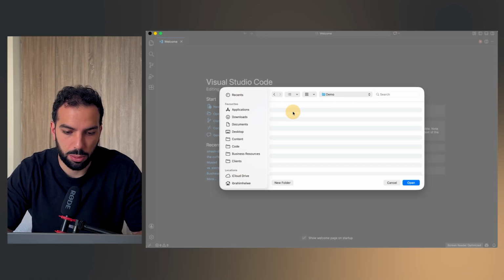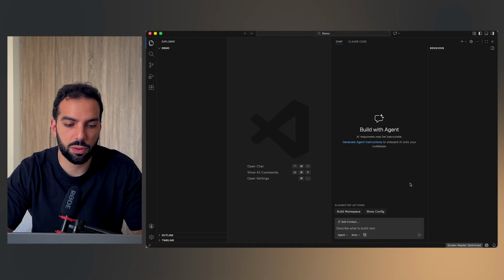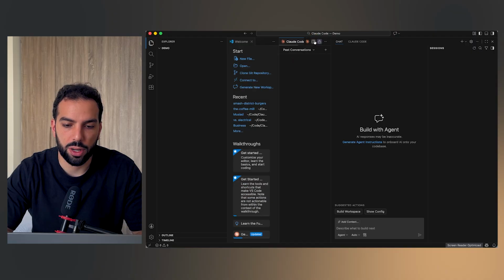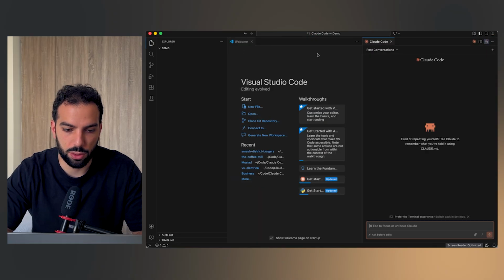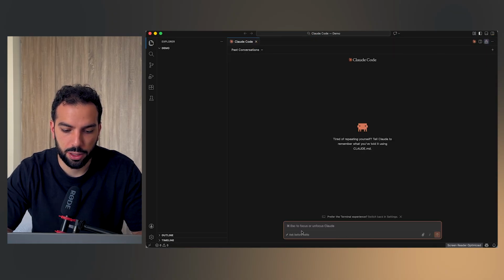And I've got just a demo folder here. So I'm going to open that up in a new folder, ready for us to use as demonstration here. So I've got Claude Code ready and opened, pointing towards this demo folder that I've just made. So I'm going to paste in the prompt.